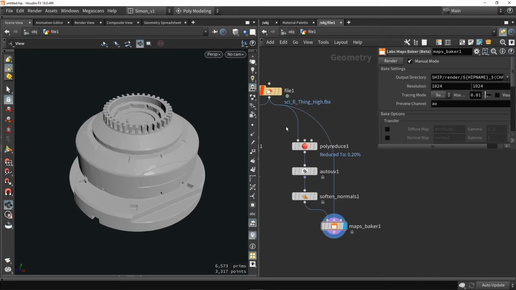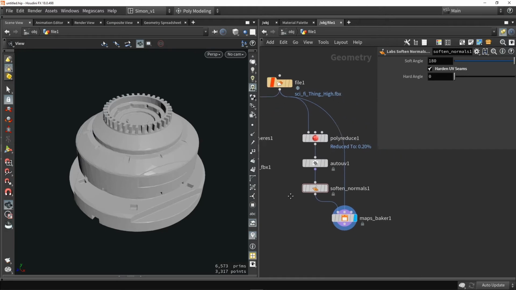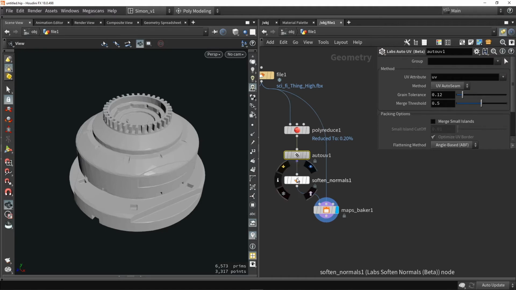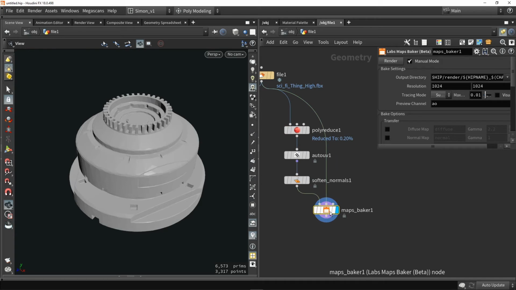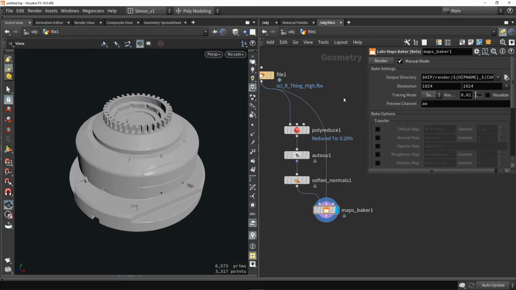You can also decide to lower your polygons like this. It's the exact same process as this node, but this is just using the nodes themselves. So we're just going to poly reduce. We're going to do auto UVing. We're going to set some normals. And then we're going to use the maps baker from the labs tools to then bake the result. And as you can see, it's just the same baker that is built in the Game Res.